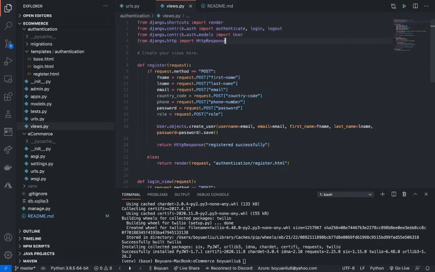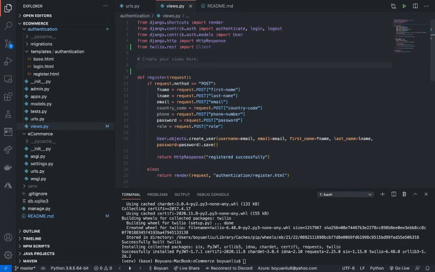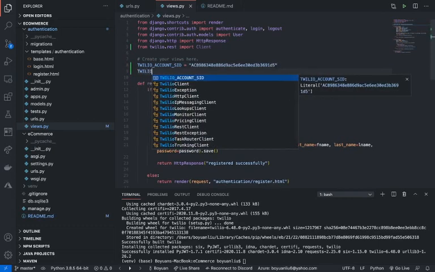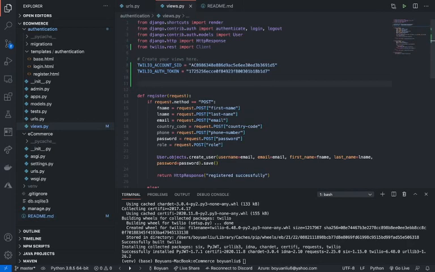Alright, and then here what we can say is this. In here we can just say from twilio.rest import Client. Alright, so we need to establish a new client here. And then in here I will create two constant variables. One is called TWILIO_ACCOUNT_SID, I'm gonna copy and paste it here, as well as TWILIO_AUTH_TOKEN. And then I'm gonna copy, paste it right there. And now let's go establish a new client we can use.